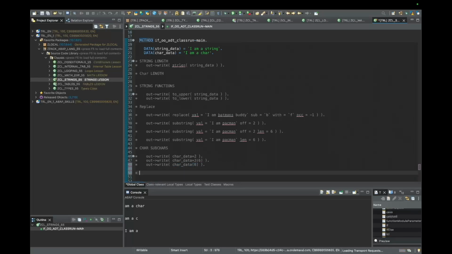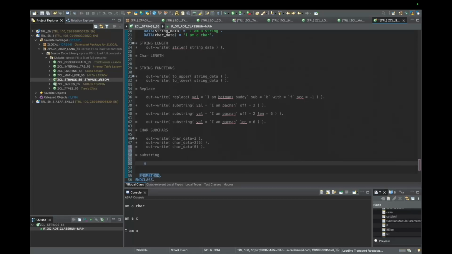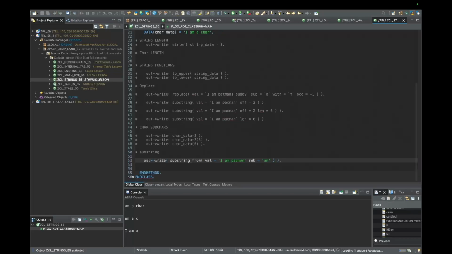So we'll do some more substring. We'll use the keyword substring_from. So outright substring underscore from. We need to give it a val. We'll give it a val of mpacman again. We'll work off that same value. And we'll write sub equals am. Let's see what that gives us. It gives us mpacman. So substring from where it finds the sub. So that's what happened. It found m there and it left off I and the space.